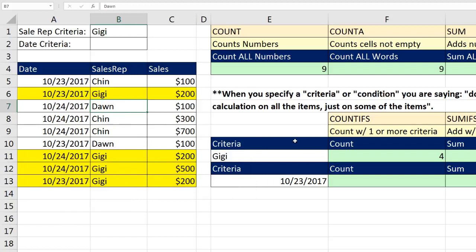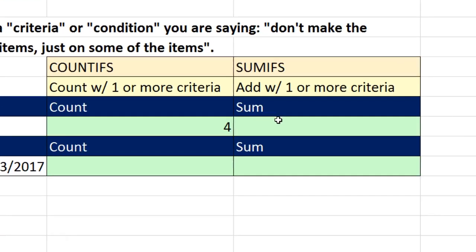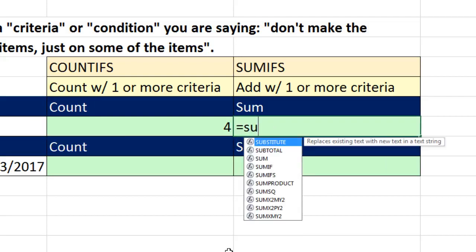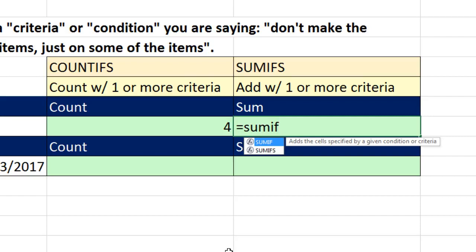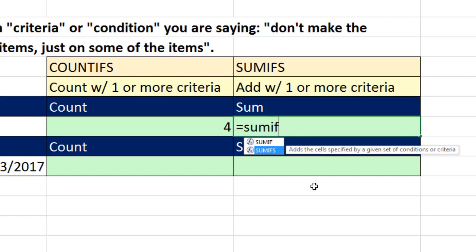Now that's counting with one condition. Now let's try adding with a single condition. Equals sum ifs. And again, we don't want to use the if. The history of Excel, there was the if. That only adds with one condition. In 2007, we got the one with the S. The one with the S does everything that the one without the S does, because we can add with one or more conditions. I'm going to hit Tab.